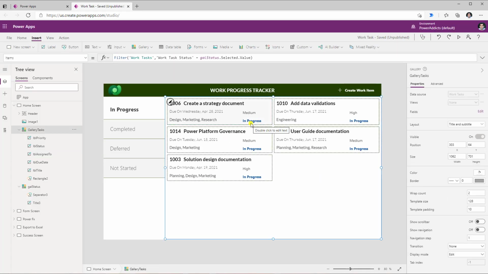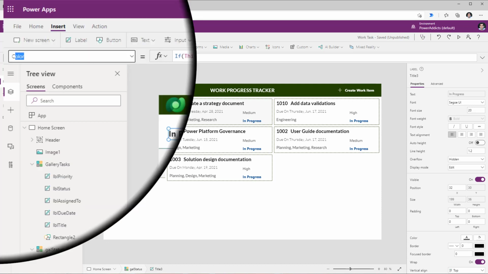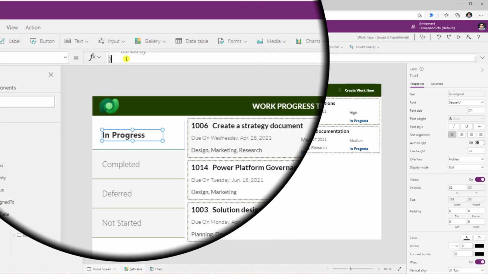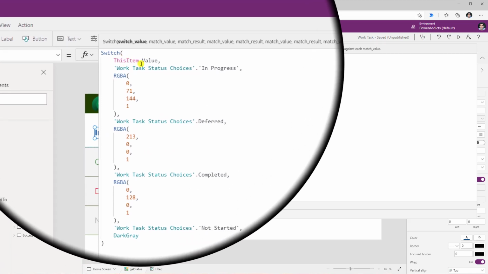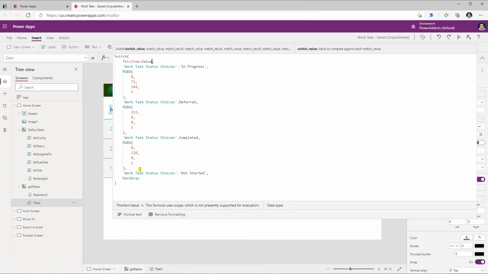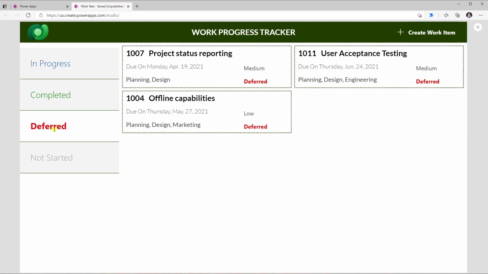If I want to apply that same color visual indicator to this new gallery as well, I can apply that same formula. So for my label control, for the color property, I will add the formula that says switch on this item dot value, and once again, same concept as before. So if I preview my app, I even get my visual indicator here. So if I select deferred, deferred is bold now. So that's a visual cue. That's the selected filter, and the data is being filtered right here.